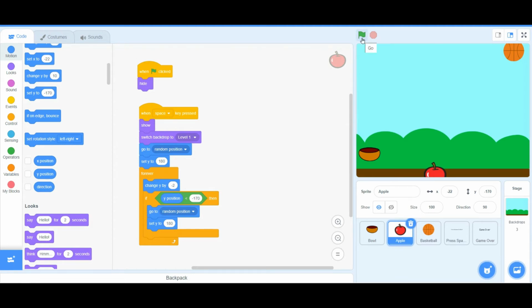So let's test this. Let's click on go, spacebar to start. Let's see whether it drops all the way and repeats from the top. Yes, it does now. So we have succeeded in making our apple fall from the top again and again.